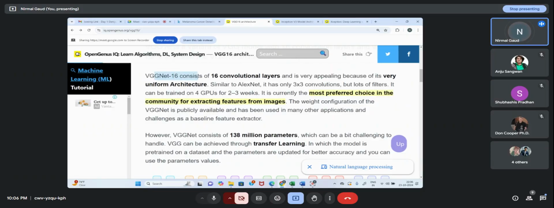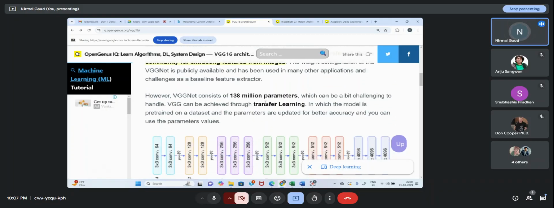Okay, VGG16 consists of 16 convolution layers, similar to AlexNet. 3 cross 3 convolutions. So 3 cross 3 filter. Size of the filter is 3 cross 3. 16 convolution layers we are having, 138 million parameters. Transfer learning can be achieved by VGG.